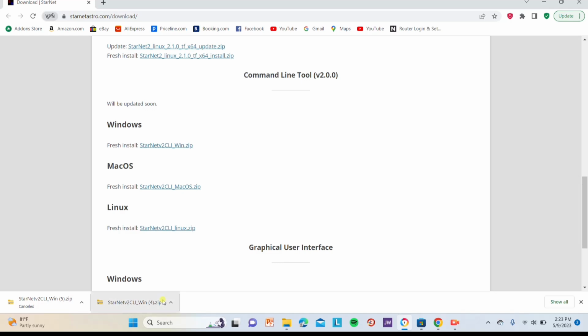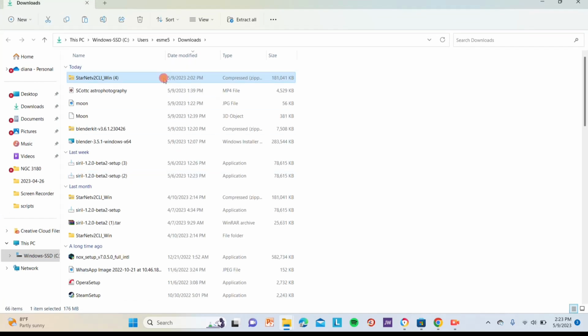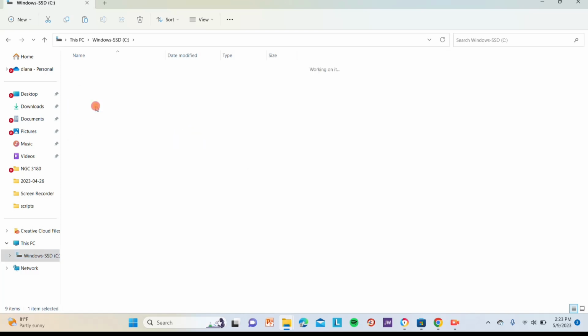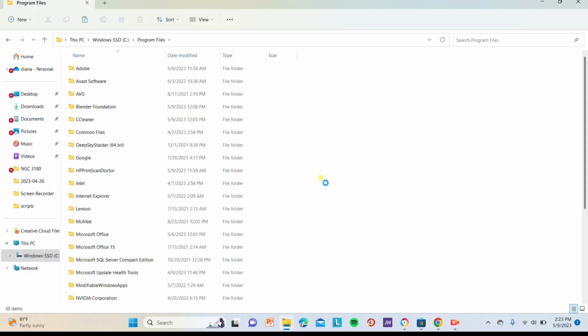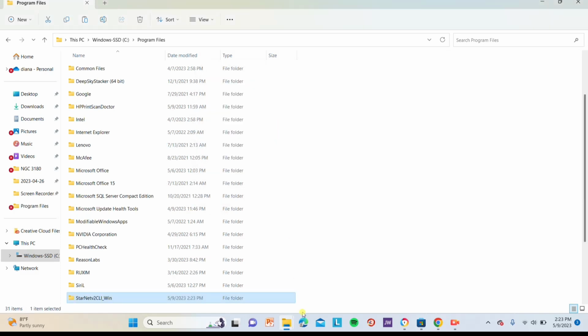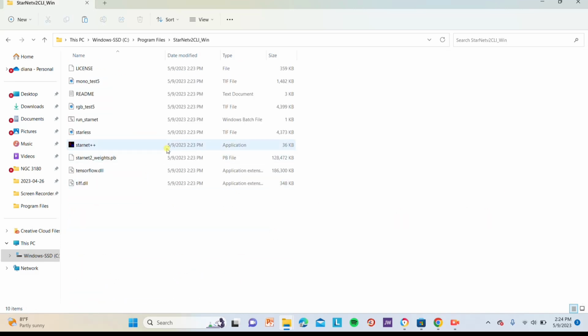Okay, so as you can see, Starnet is now downloaded onto the PC, so we're just going to go ahead and open the download. We're going to click on the zip file and copy the folder that is within the zip file. We're going to go to our program files now, and we're just going to paste it in here. Okay, so let's just check and see that everything is in here. Just open up the file. As you can see, we have the application and the test files in here as well.